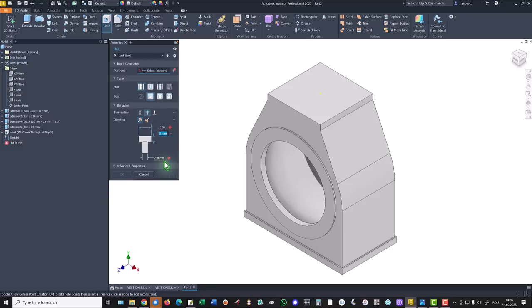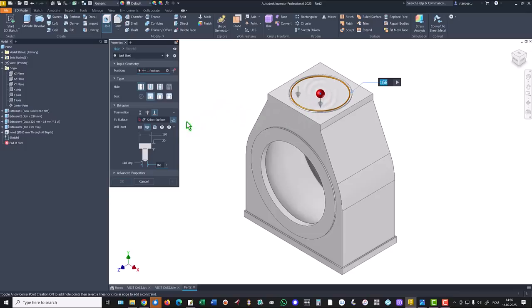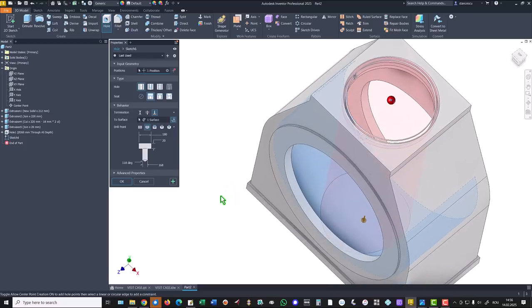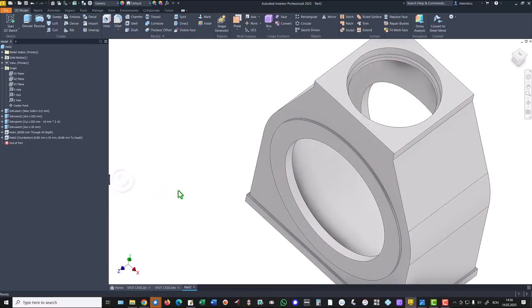Here is 20 and the hole is this is 180 and this is 168, but not through all the part. I select this and I select to what? To this face. You see? Okay.